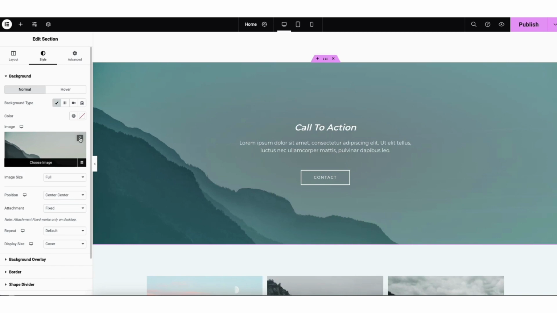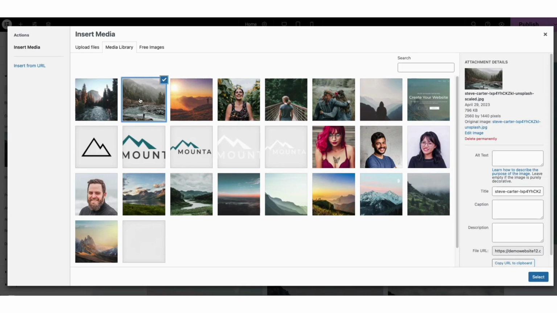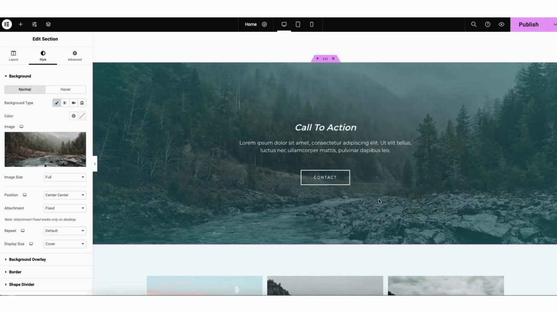Remove the image by clicking the trash can icon or adding an image if there isn't one there for the section. I'll click Choose Image. I'll select an image I've already uploaded into WordPress. I'll click the Select button. The image is now showing.